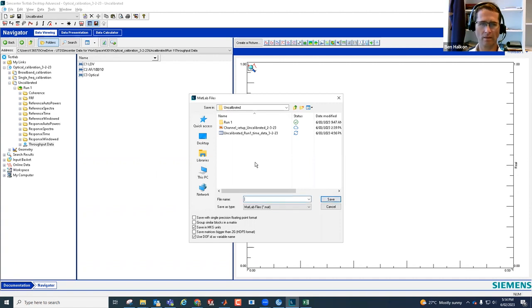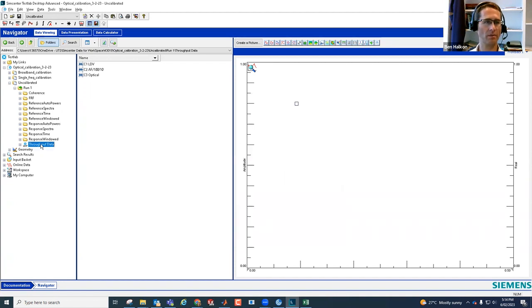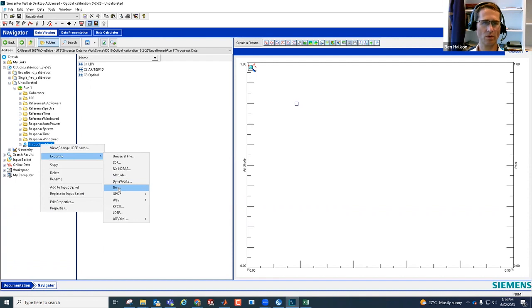So that's my export. I will give it a name of uncalibrated. So that's the section name. Run 1, that's the run name. These are time data, and the date that they were collected on is the 3rd of the 2nd. You can see that there's already a file in there, so this will probably give me a warning. Do I want to overwrite it? Yes or no? Yes, that's fine. I'll overwrite it. I'm going to repeat that process to export this to a text file.